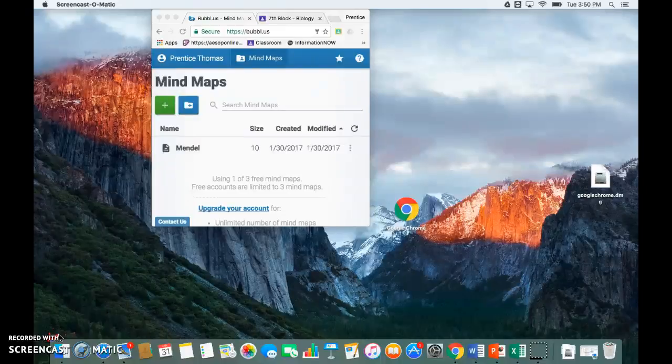Now, Bubble itself is a fun interactive website that allows the user to create concept maps. There are three versions of Bubble. Now, the one version I'm going to show you is free and it works just fine. So let's get started.